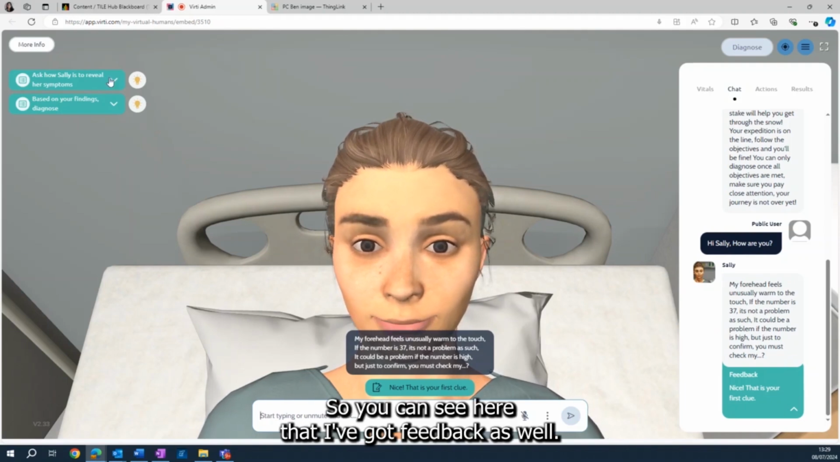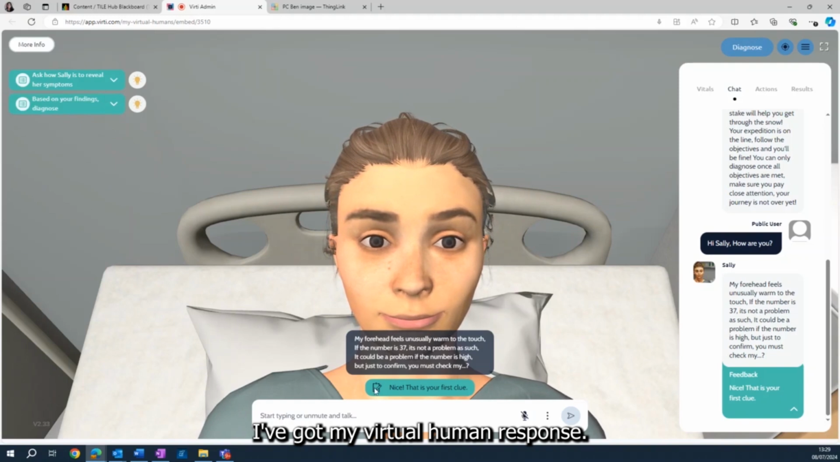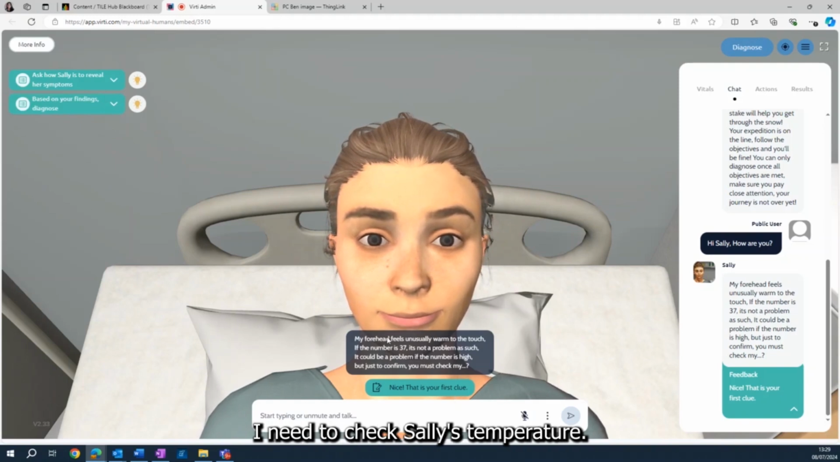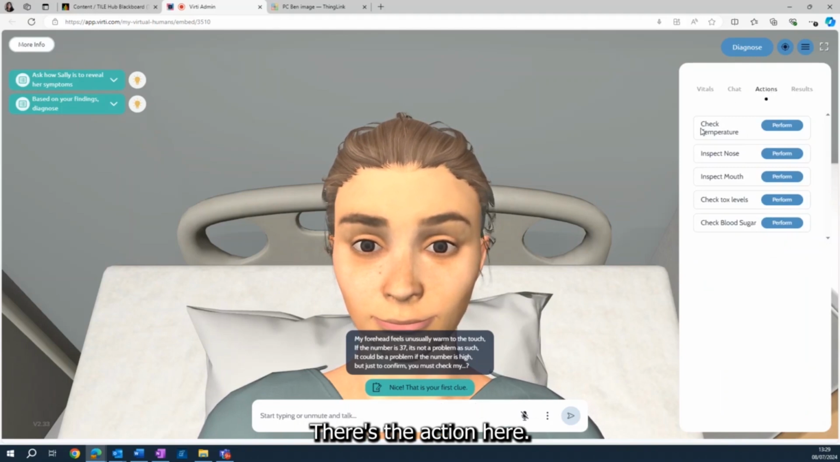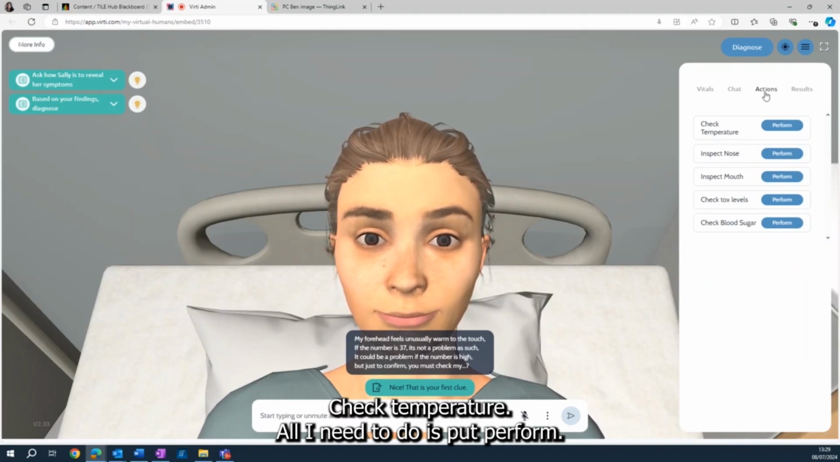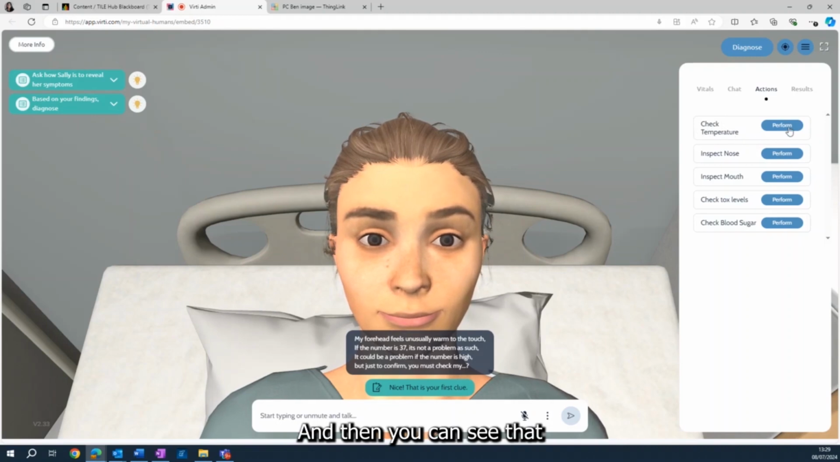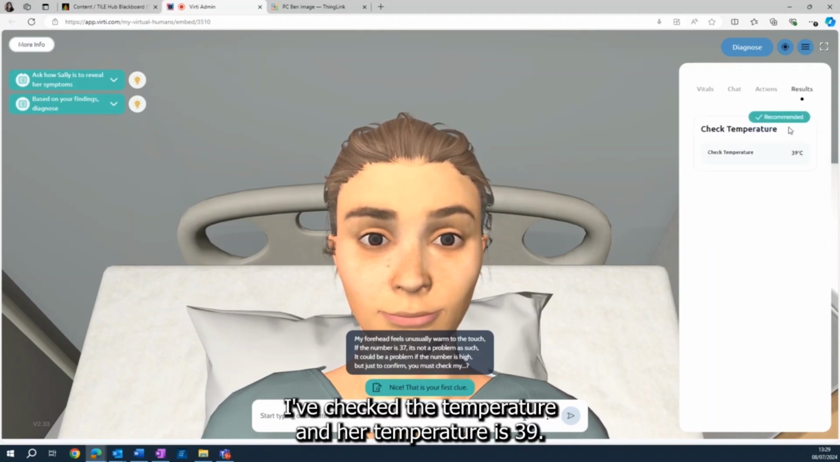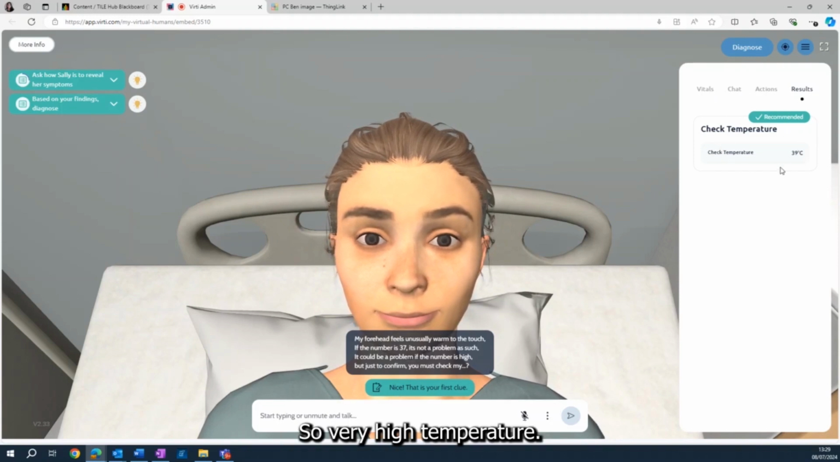So you can see here that I've got feedback as well. I've got my virtual human response. I need to check Sally's temperature. So I'm going to head over to the actions tab. There's the action here, check temperature. All I need to do is click perform. And then you can see that I've checked the temperature and her temperature is 39. So very high temperature.